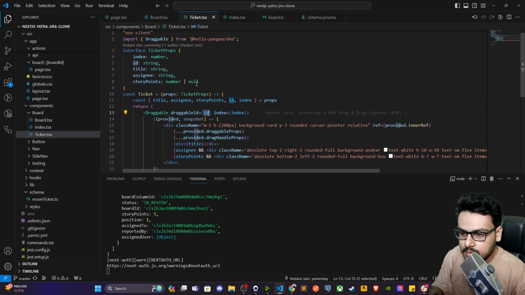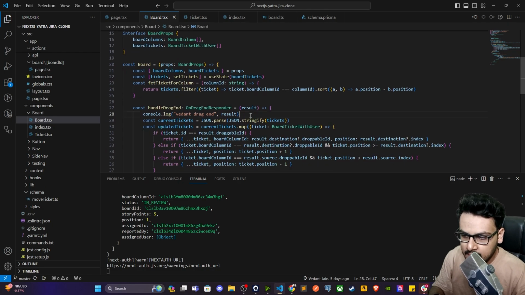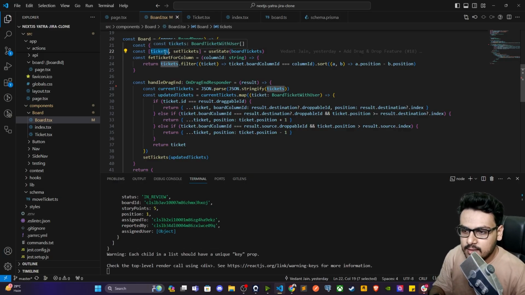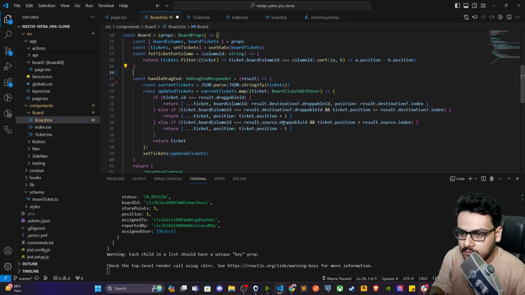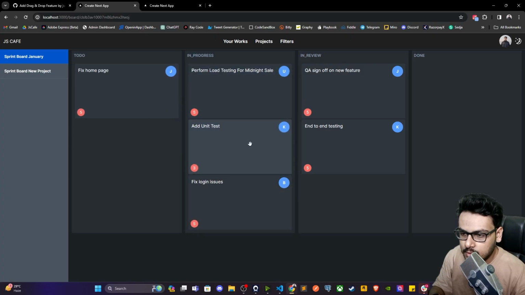So one thing to note is that if we come to board and check the handle drag end, whatever is present inside this ticket state variable is our updated latest state. That is for sure. Wouldn't it be good if we can leverage this? We are not sure which ticket got updated, because the moment I drag and drop this ticket over here, two tickets got updated, this one and this one, and if there are more tickets below it, they also get updated.